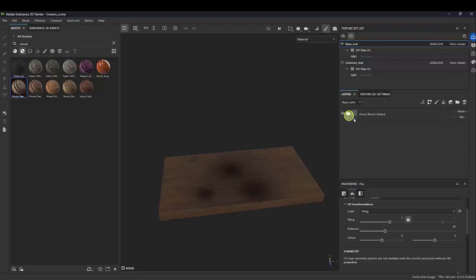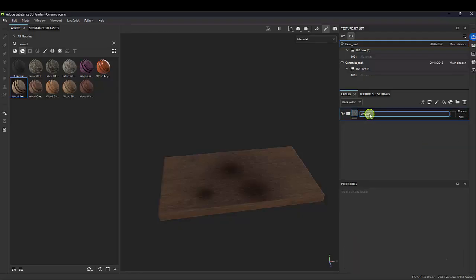Okay, so that's the wood. So you just name this wood, double click on it, underscore base.